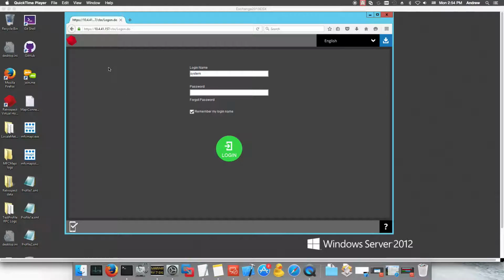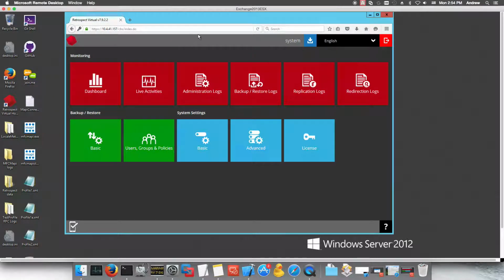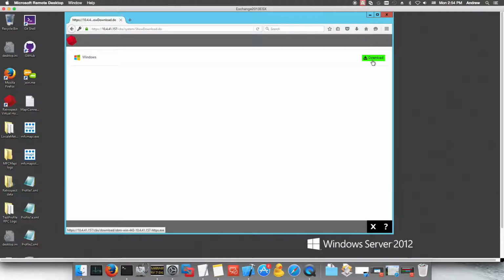To be able to install that, the first thing you'll need to do is launch a browser and type in the IP address of the management console server so that you can download the installer. Once you have logged into the management console, you want to click on this blue button to download the virtual host server software. I already have it installed on the system, so I do not need to reinstall it.